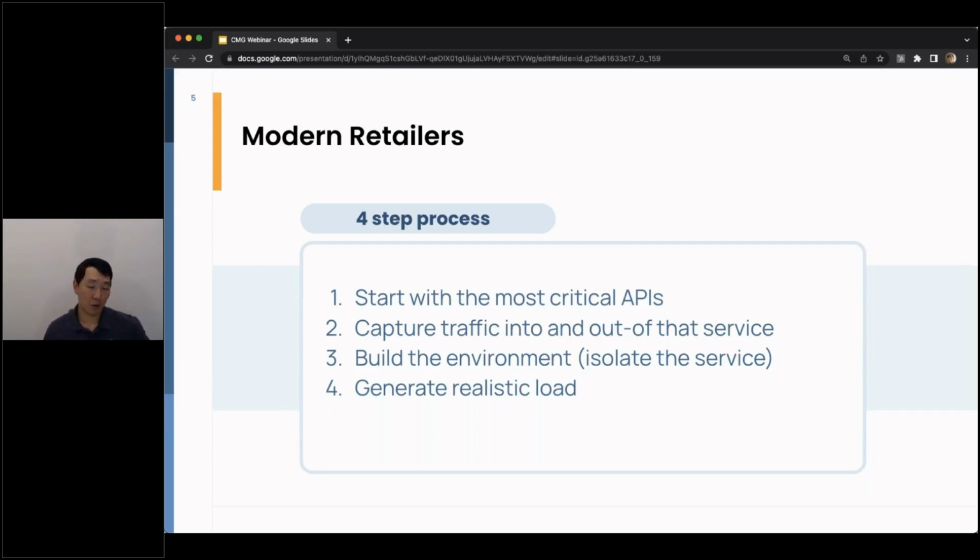Once you figure out your most critical APIs, you want to begin looking at traffic that goes into and out of that service. Into and out of is important because you want to not only be able to drive load into that API, but you also want to be able to stand up the dependencies. Too often I see a lot of these companies spending time just building test automation, writing scripts, huge libraries of scripts. They devote hundreds of thousands of dollars into doing that.